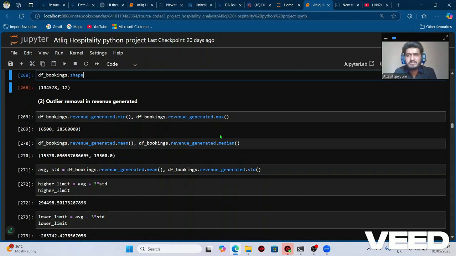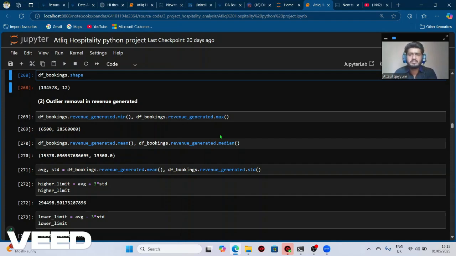Outliers are the values which are far higher or far lower than the mean. So these are called outliers. For example, if the luxury hotel room rent is 50,000 and the rent showing here is 1 lakh, it's an outlier, and if it's showing 10,000 or 5,000, it's also an outlier. So we are going to remove them with the method of three standard deviations.